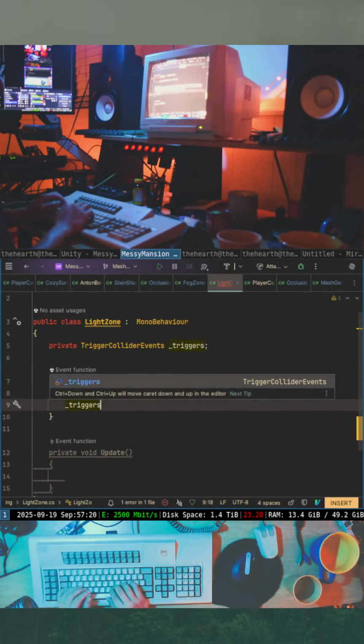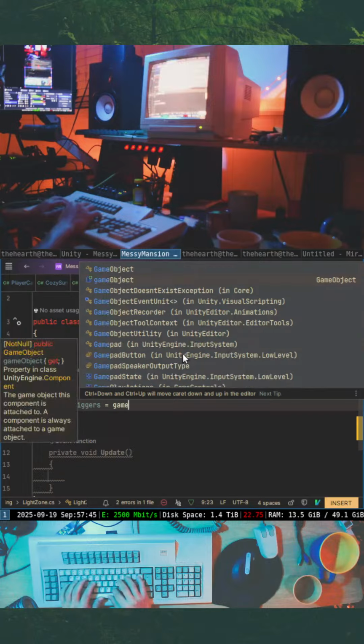Is there even a point to doing a null coalescing operator? I don't think so. Actually, what am I doing? There we go. No, I still have to do game object. It's not assumed.